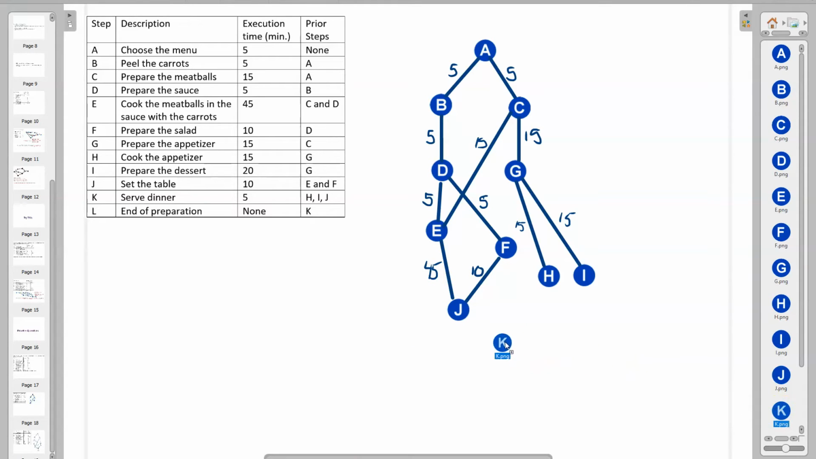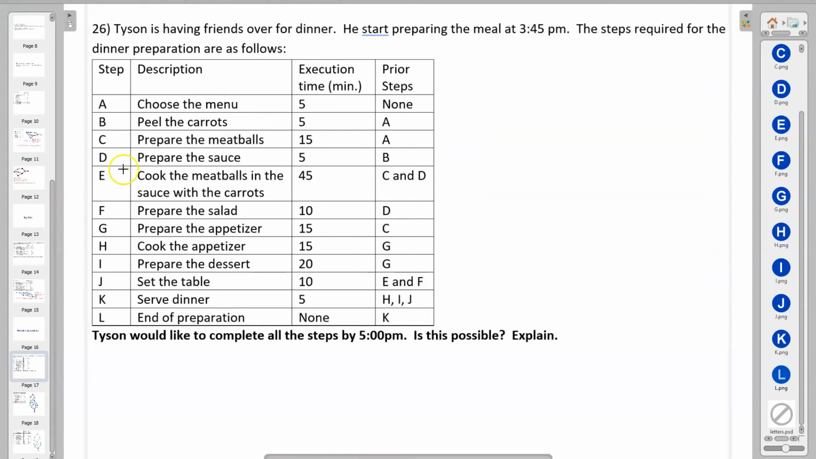Step K comes after H, I, and J. All 3 of those have to be complete before you can get to step K. J has a weight of 10, H has a weight of 15, and I has a weight of 20. And then finally, step L is simply dependent on step K being completed. And step K has a weight of 5. So we've created our map that represents this. Now we want to see whether it's possible for Tyson to complete his meal by 5 p.m. when he started at 3:45.